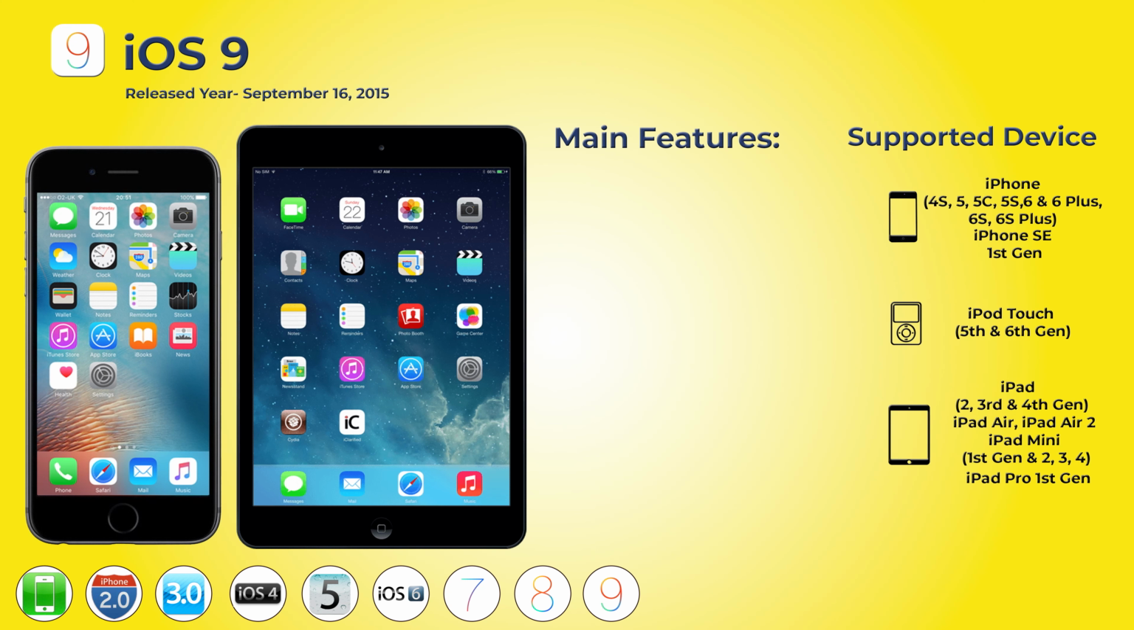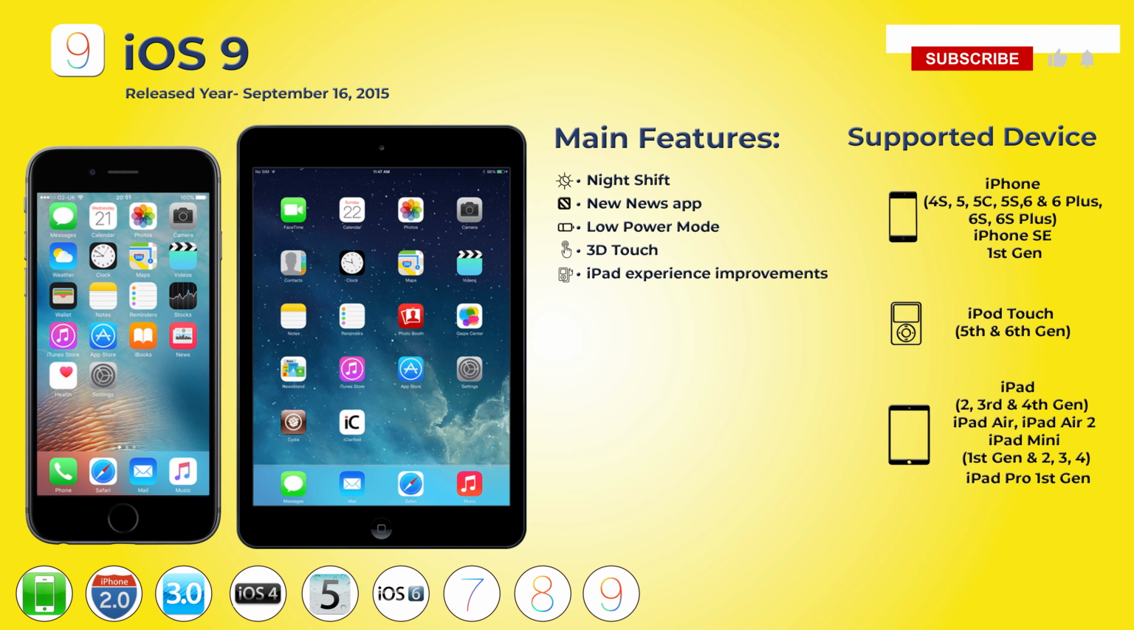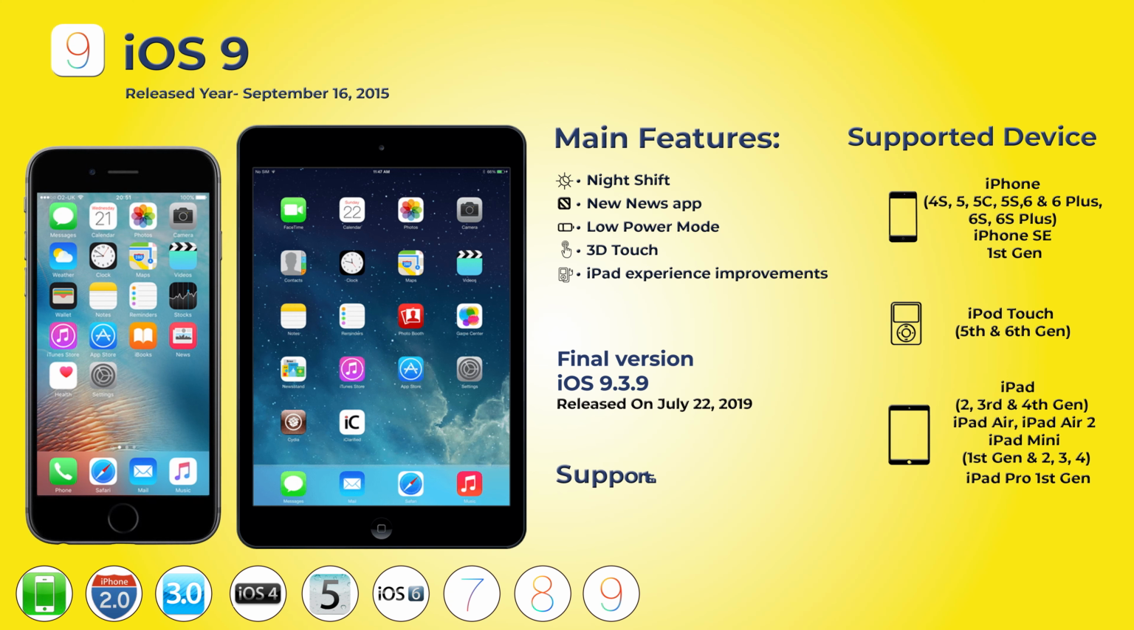Apple added new features like Night Shift, Proactive Intelligence, a new news app, Low Power Mode, 3D Touch on a keyboard, iPad experience improvements, and the public beta program. The final version was iOS 9.3.9, released on July 22, 2019. This version of support ended in the year 2018.